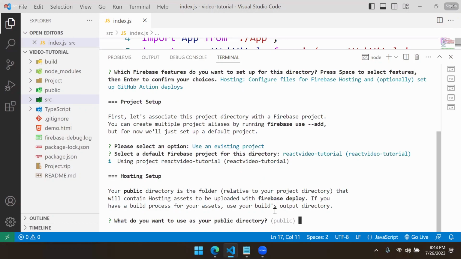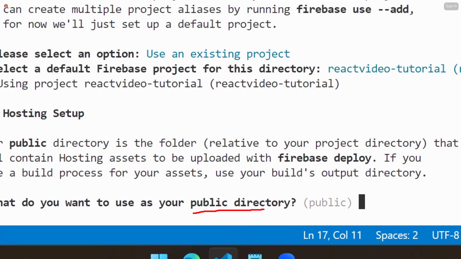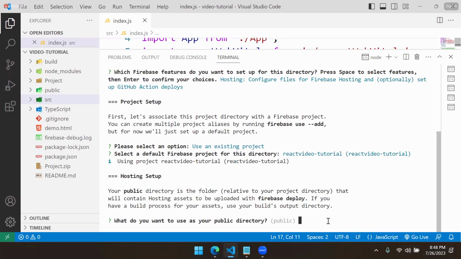It's asking one more option. What is the folder which is ready for publishing? It is not public now. Which folder? Build. That means the folder ready for publishing is the build folder, ready for production, not public. Actual files are present in public, but the production folder is not public now. It is build. And hit enter.